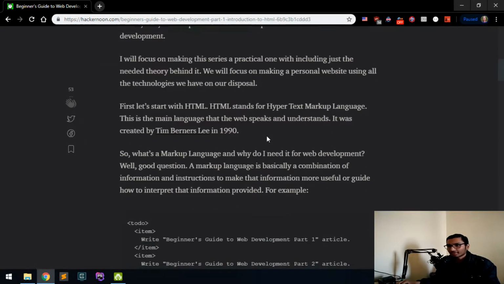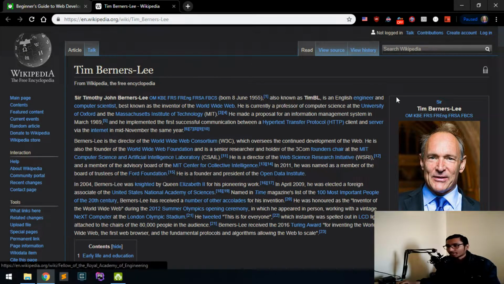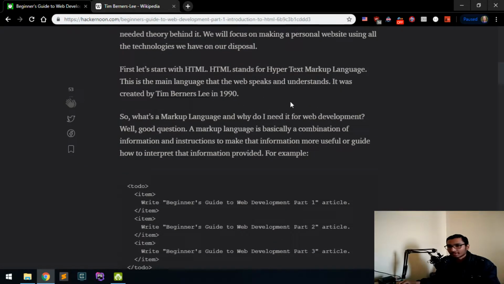These things are just description, and then the first thing is HTML. HTML was created by Tim Berners-Lee, and if you right click here and open up Wikipedia, you can read more about him. So that's what HTML is.